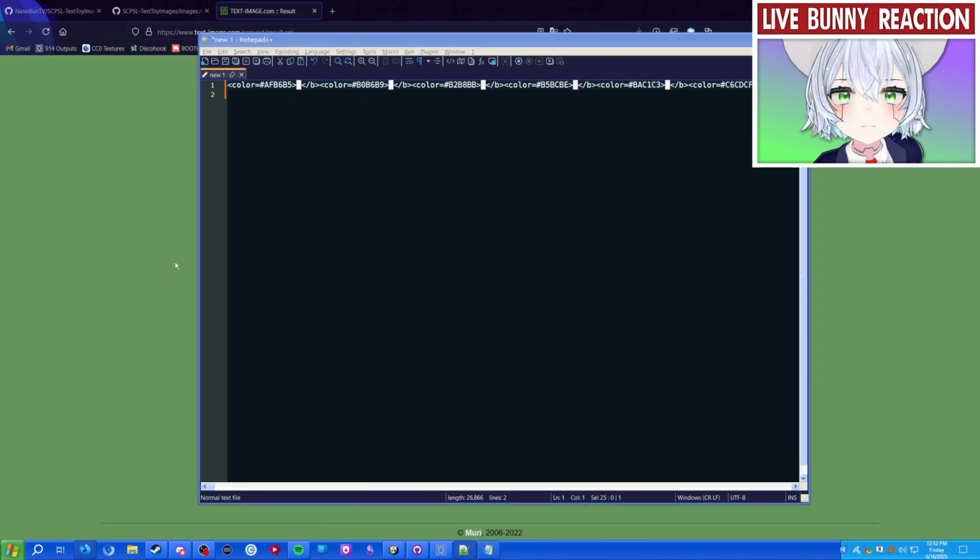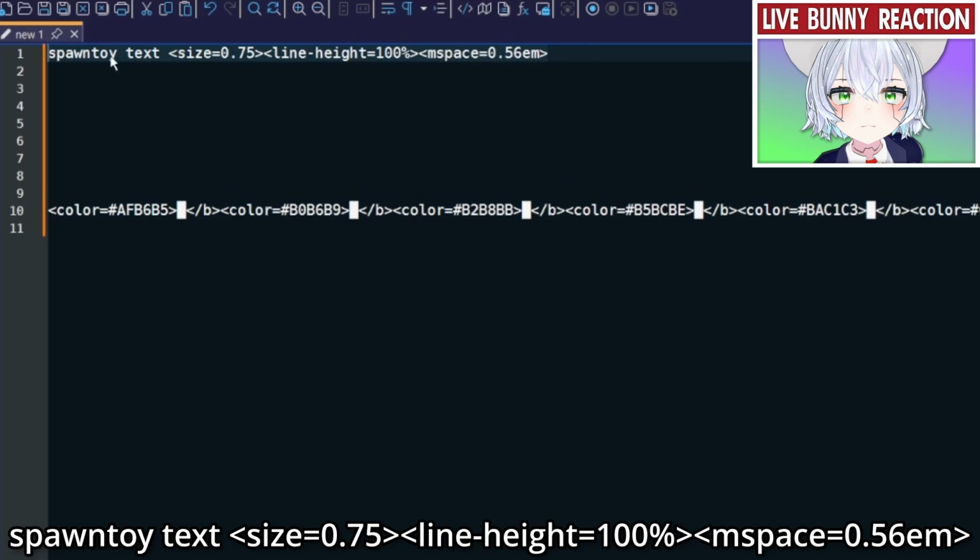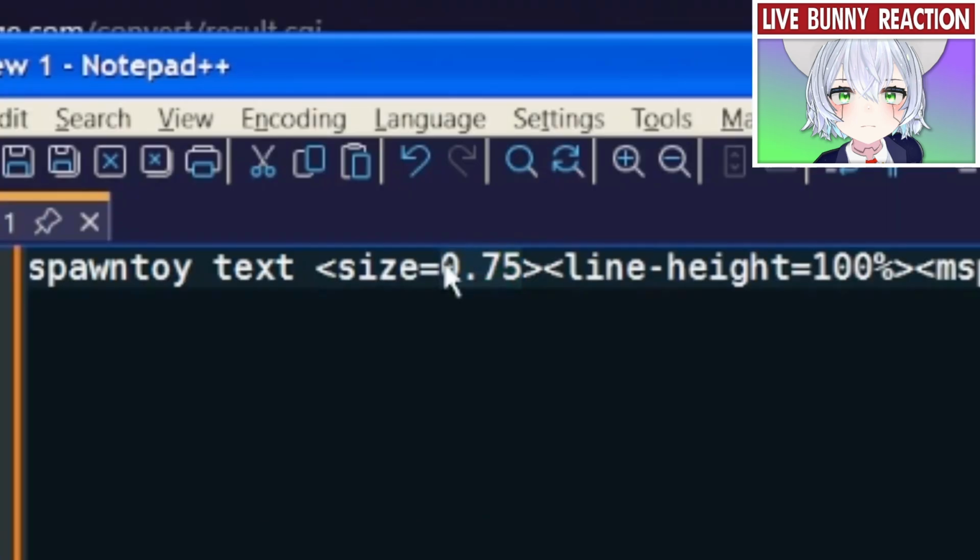For the final step, you are going to copy this last string from the description. This string right here, let me isolate this so you can see what it is. It is spawn toy, space, text, space, and then some size, line height, and mspace parameters. This size value, you see how it says 0.75. This, if you want to make the image larger or smaller, then you will adjust this number. If you want to make it larger, let's say we replace the 0.75 with 2. Or if you want to make it smaller, we'll do 0.25. But leaving it at 0.75 is a good number to start with.